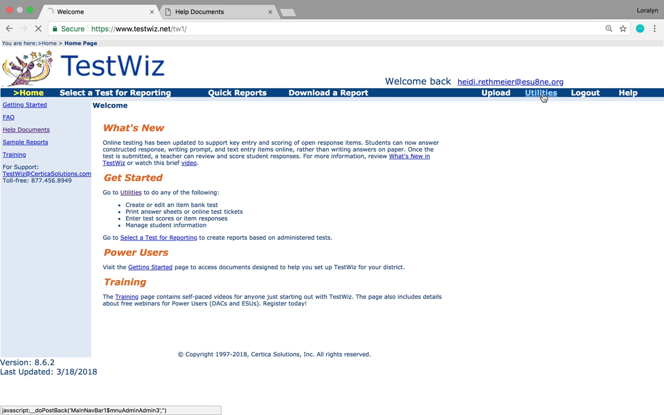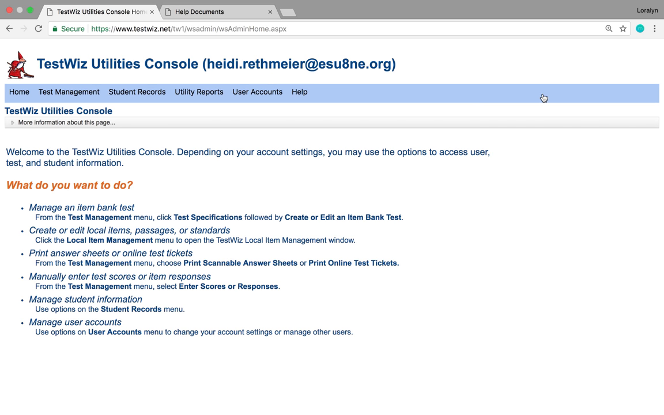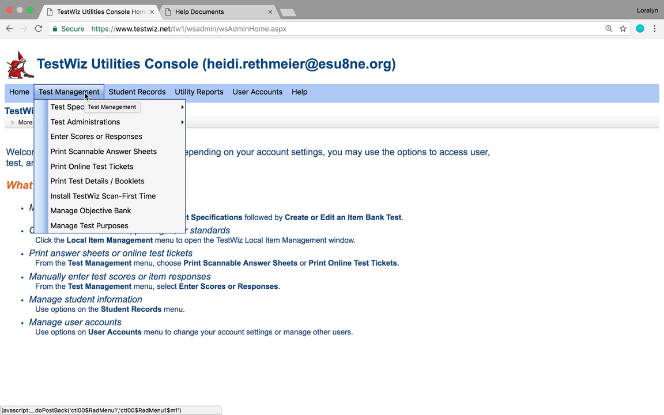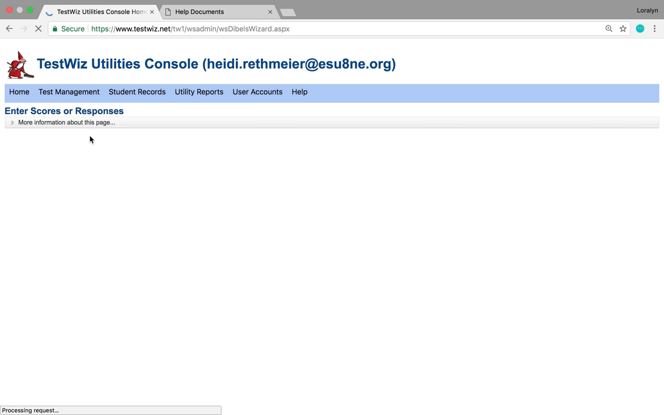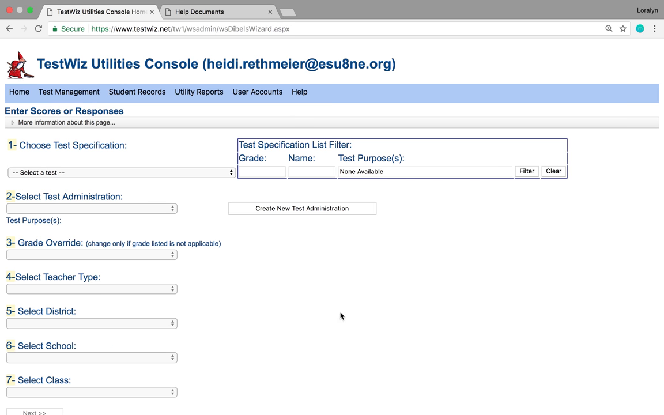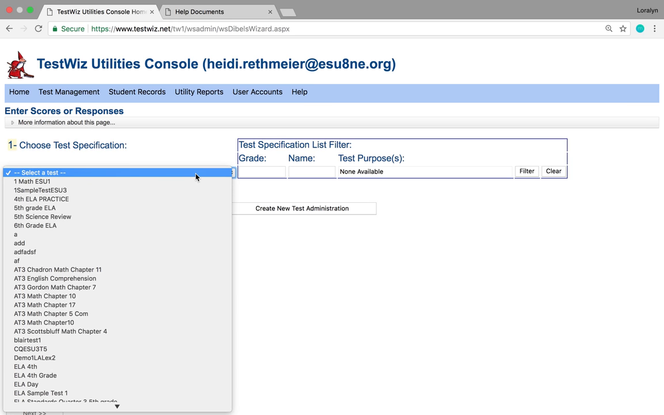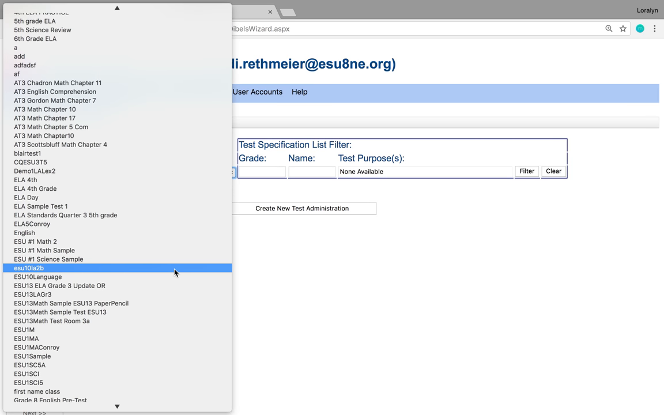Going to click on Utilities. When you are scoring your test, your open responses, this is after your students have completed their assignments, you will go to Enter Scores or Responses under the Test Management tab. It will bring you this screen. You will select your test that you would like to score.